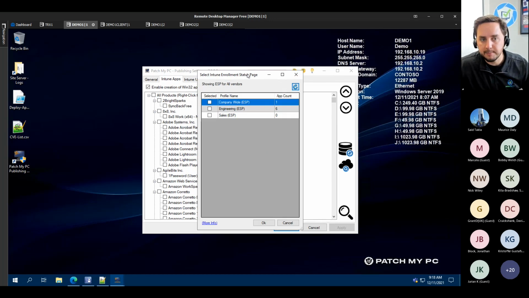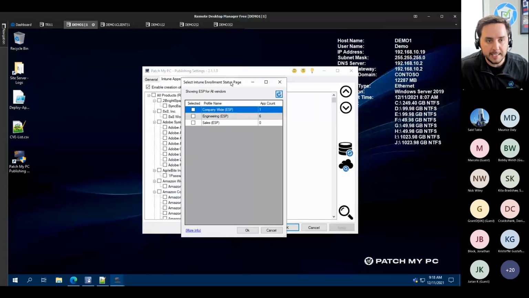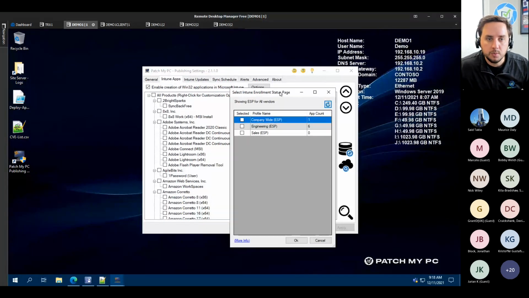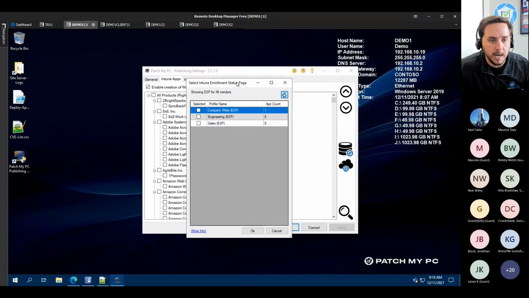We can also add apps to enrollment status pages. This is one where, if we enabled a bunch of different apps, we probably wouldn't do this at the all products level. You would probably choose which apps are applicable per each ESP, for example.